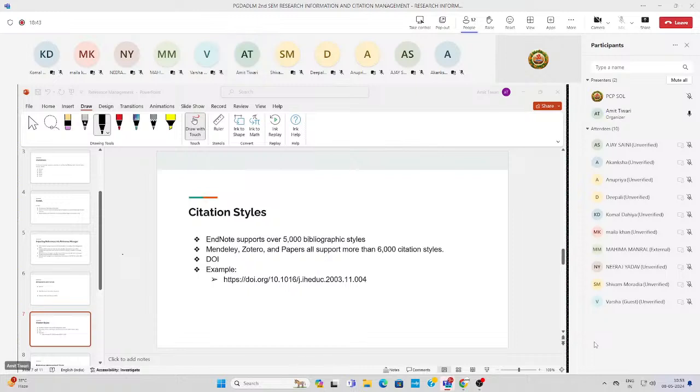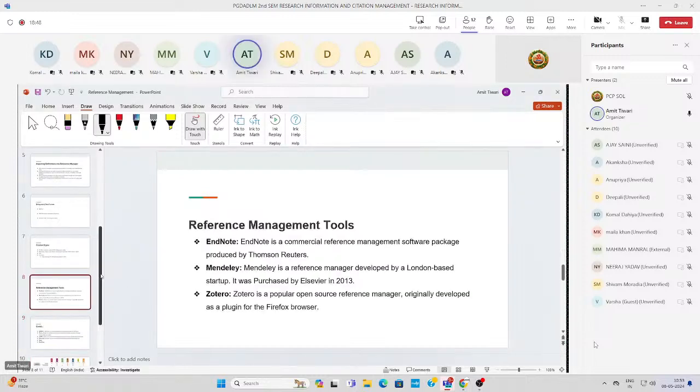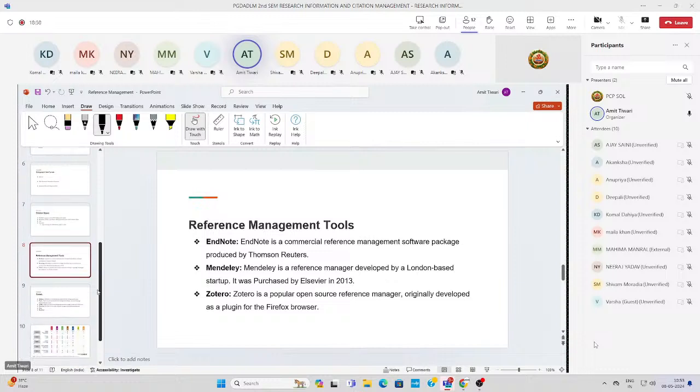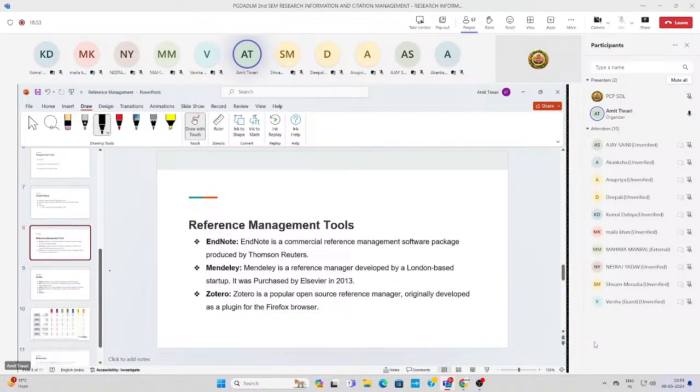That is reference management tools. This is just a brief introduction about these reference management tools. In the previous PCP classes, we have already discussed a bit about the referencing styles like APA, MLA, and Chicago. I believe that you must have practiced at home these different referencing styles and citation styles.